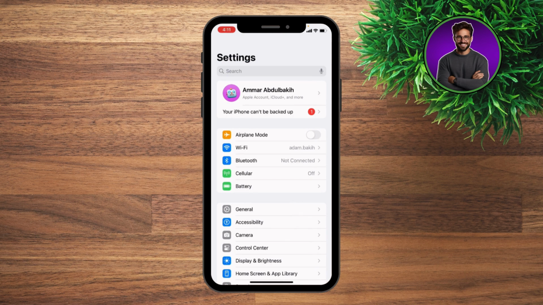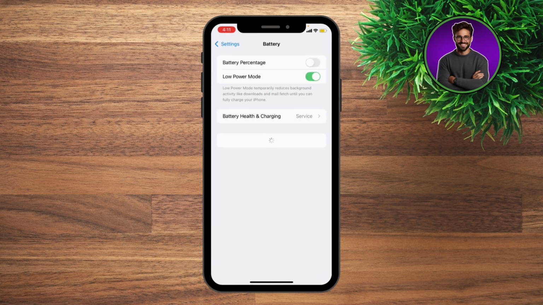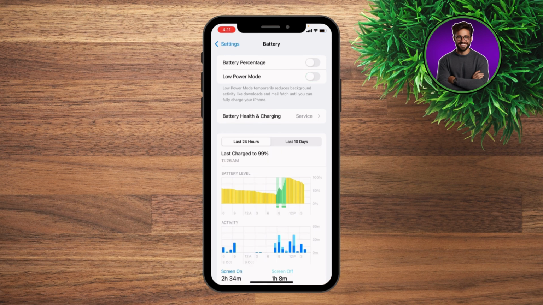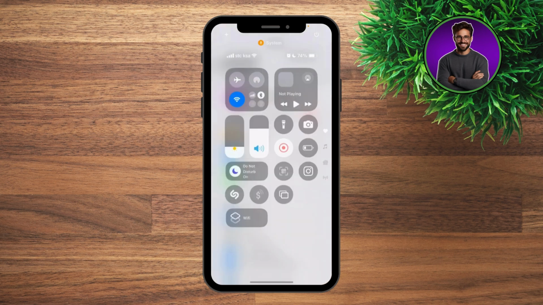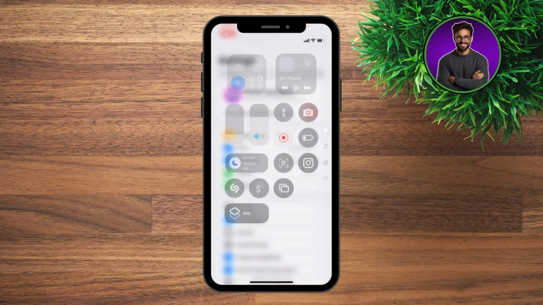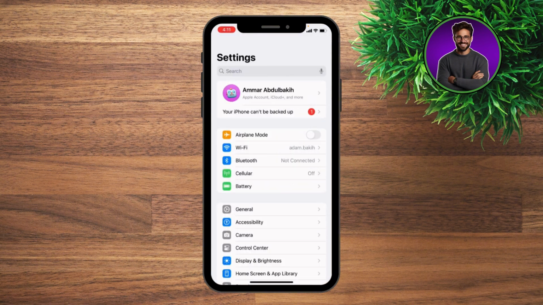So now, in order to fix that problem, you can go ahead to your battery and use the low power mode like I do, or you can just go to your control center by swiping down and click the low battery mode to fix it.